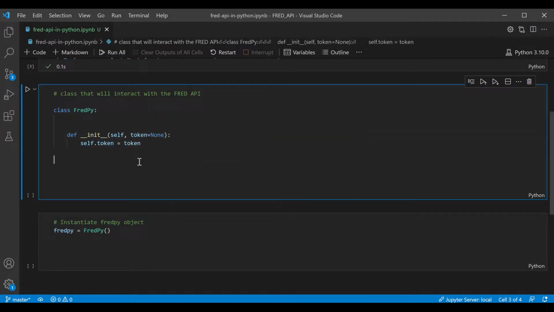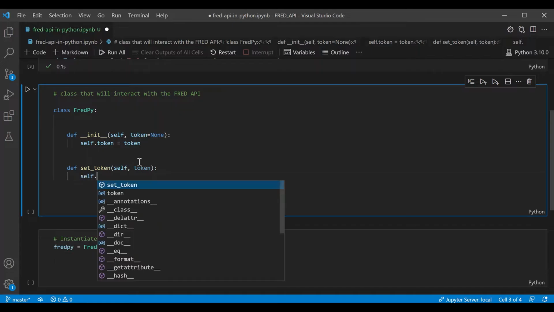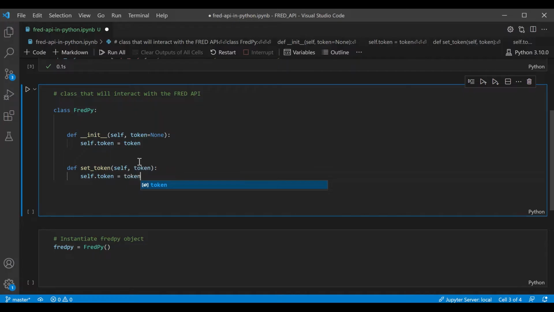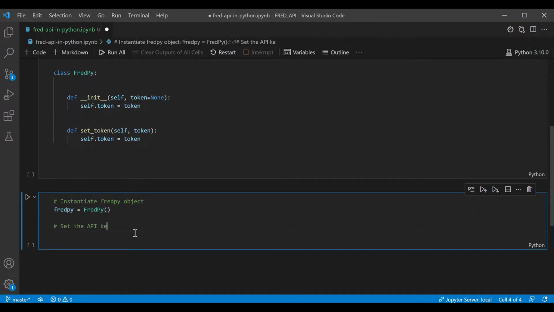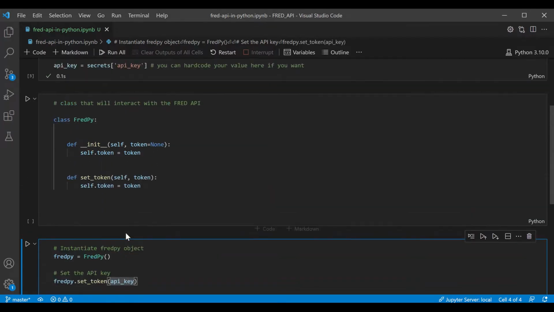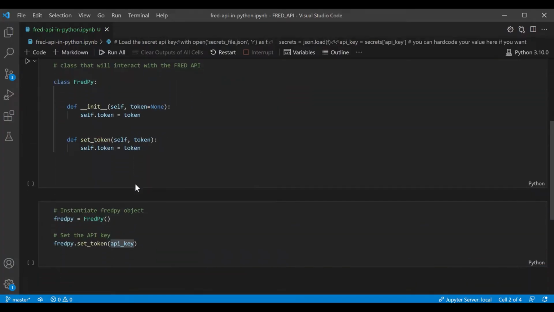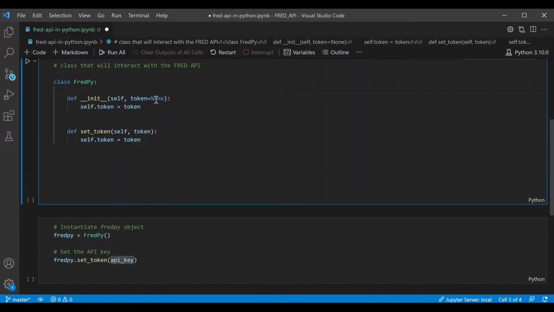It may be none. And we can define another method that's set token, and it will do the same exact logic. So if we want to, after we instantiate it, we can actually set the API key. So we could do FredPy.setToken API key, and we pass it in the API key that we are reading in from our secrets file. So so far I've written a class that basically just sets a token, sets it to the object. Basically, it doesn't do anything with it.